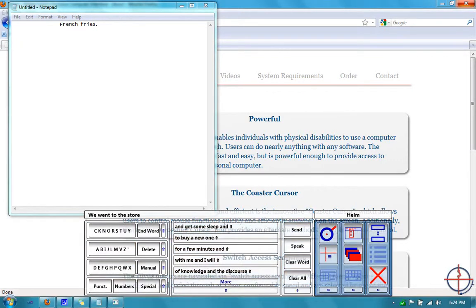But that about wraps it up. This is our text entry system for the Tilvus Assistive Interface.